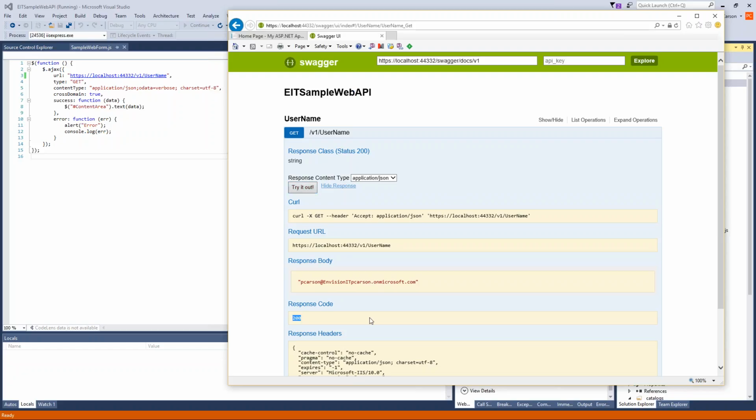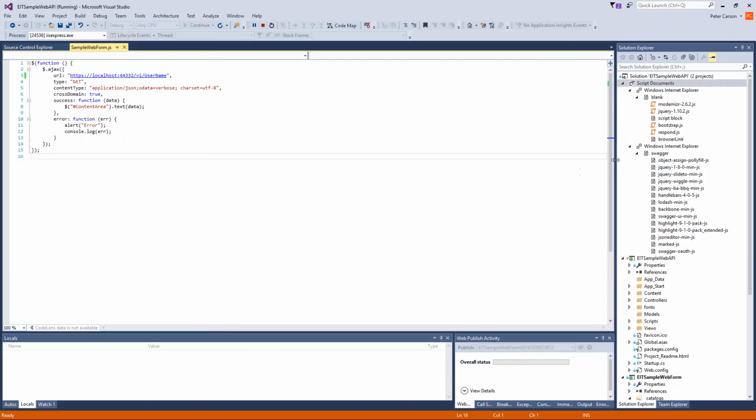And I can see I got a 200 back, which means green light, everything's good from the web API call. And the response body is what I was looking for there. In fact, I can come back to my web API project.